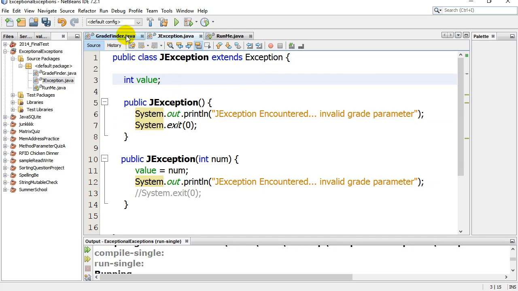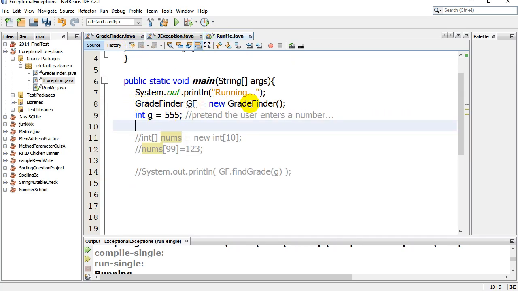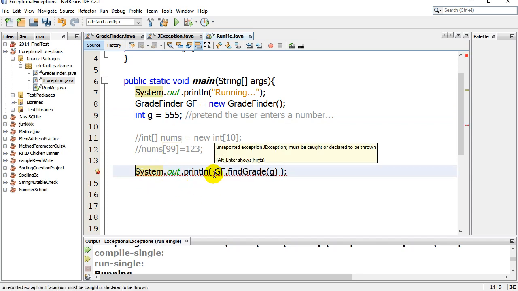Okay, so when we actually go to give this a run now, in our Runner, you'll see here I have GradeFinder made. I make up a fake bad grade here of 555, and now let's test it out. I want to print out gradeFinder.findGrade(g), right? Now the first thing you're going to notice, because there's a few little rules here, is when I hover the mouse it says unreported exception JException.